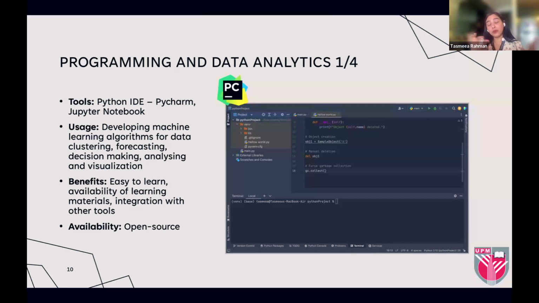Then I would like to discuss another part of my research, the main part, which is programming-based data analytics. The tool I use is basically Python. There are many other programming languages for data analytics, for example R. But I feel Python is more flexible and easier, because Python code can be integrated with many other kinds of tools. When you install Python, you have to use an IDE or environment to write the Python code, right?